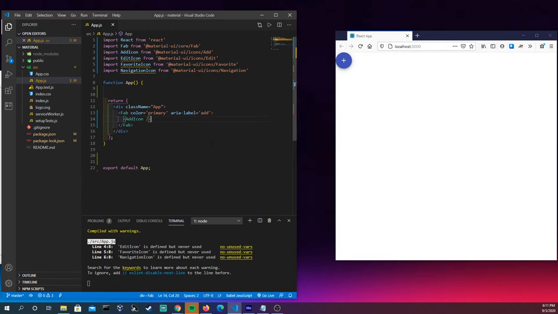And I think it'll have more of an impact if we were to add more items alongside. So let's add more floating action buttons here. So instead of that, let's just go to edit icon, come here to edit.